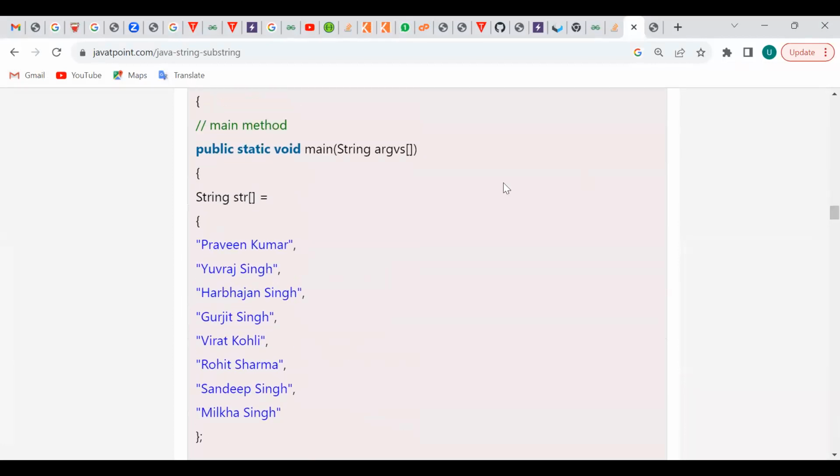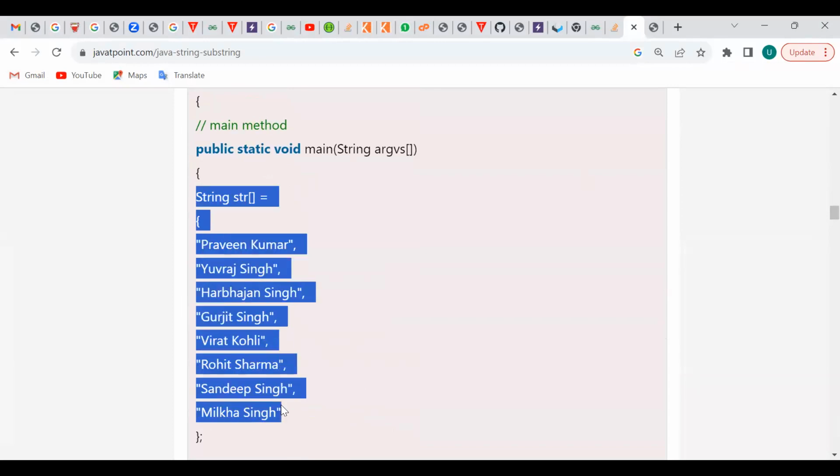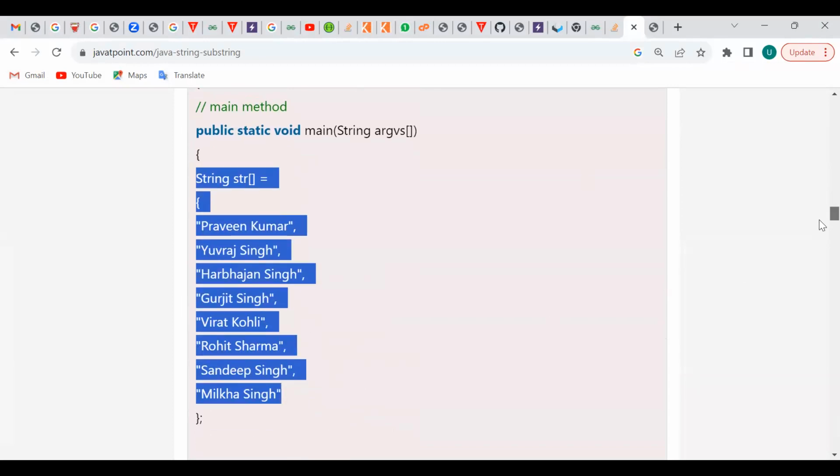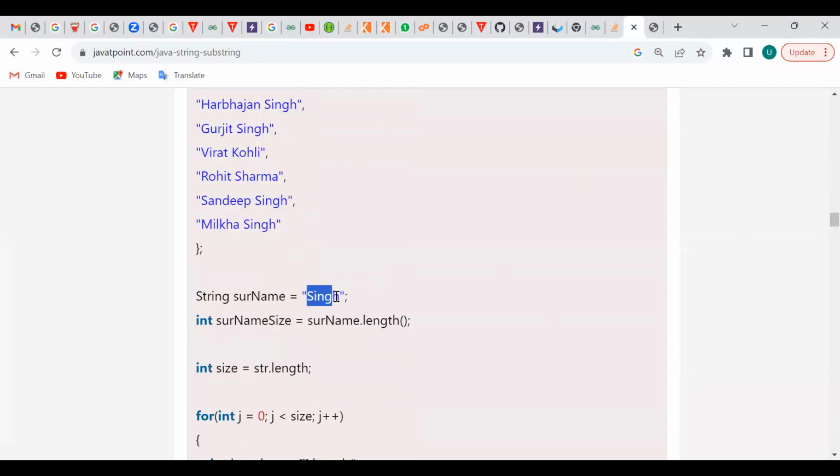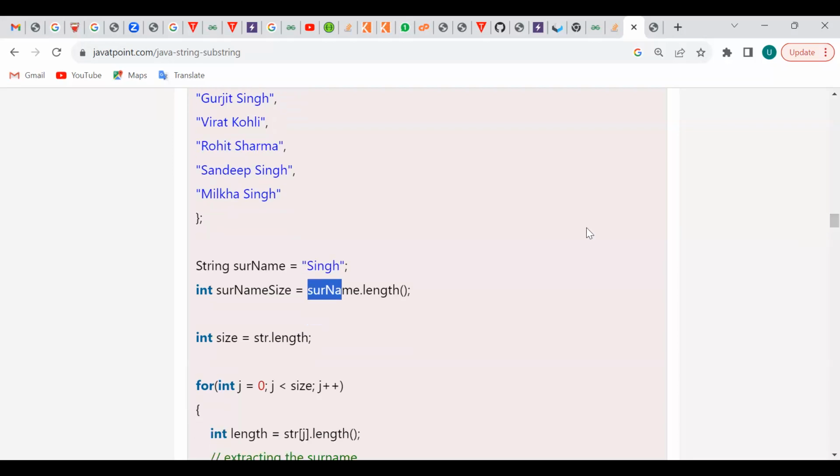So this is the array of strings, correct? Yes, sir. So which surname are we looking for? Same thing. So why is it going surname dot length? So what is the length of the surname? 5.